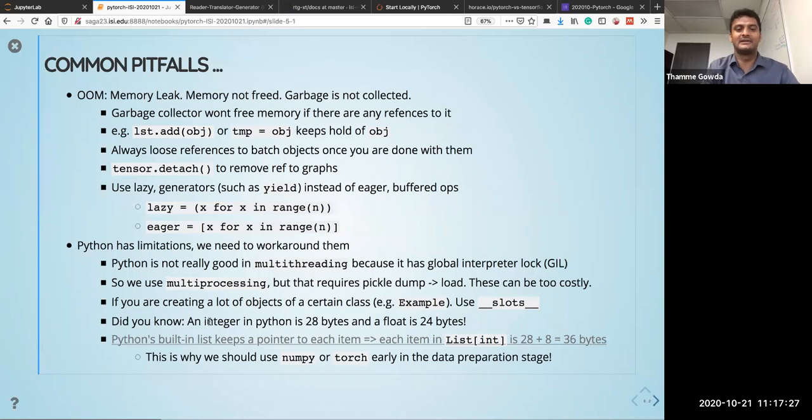So if you have a list of integers in pure Python, each item in a Python list is going to take 36 bytes. It's 28 bytes for an integer object, then 8 bytes for the pointer to the integer object. So this is why we should instead use NumPy or Torch, because here you have the control. These are arrays, and you can control it. Say I want a 4-byte integer, then the integer is going to take 4 bytes.